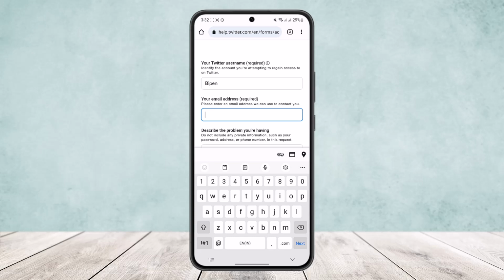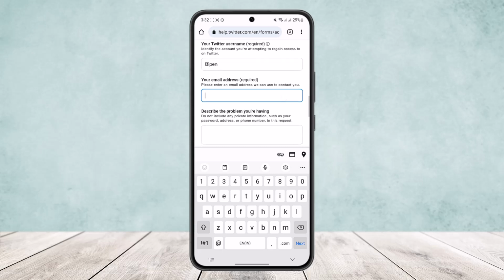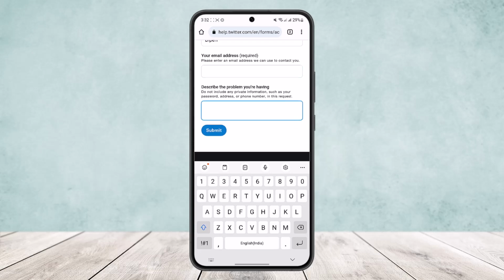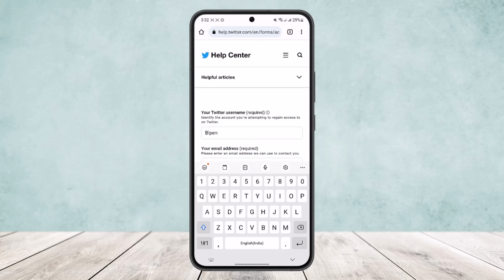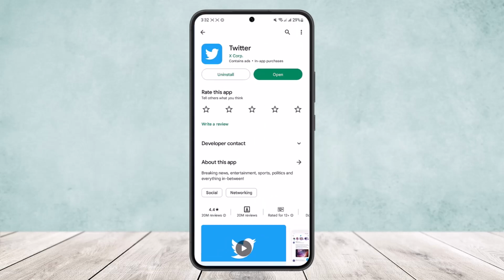Now remember, do not type in the email address that you lost your access to. Type in the email address that they can contact you back or that you still have access to. And here describe the problem that you lost your account password, you don't remember it and you don't have access to your email or phone number, and submit it. And Twitter will probably get back to you in the account that you submitted here on the email, and then they should be able to help you to recover your Twitter account.